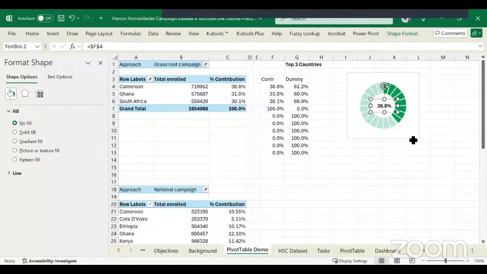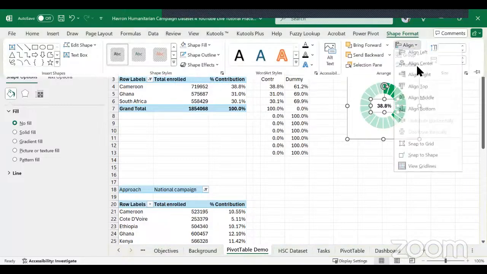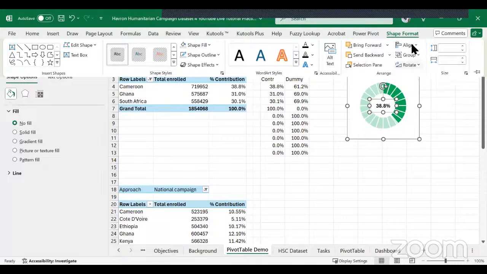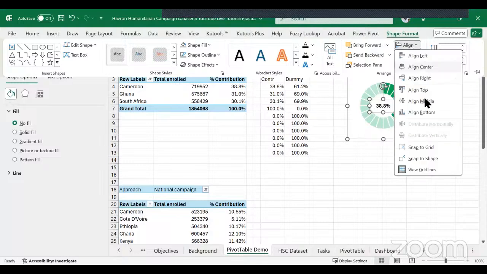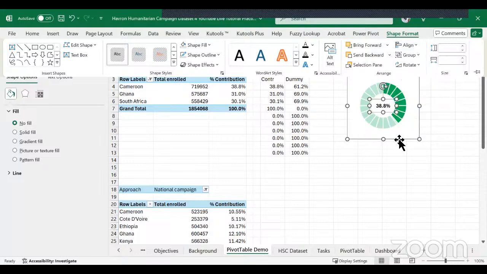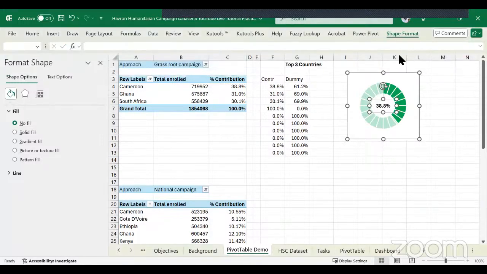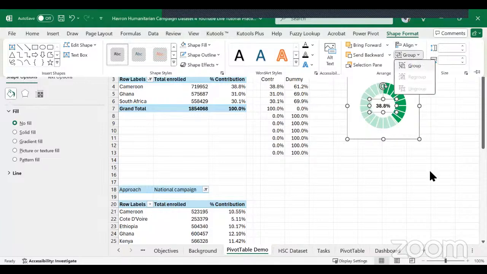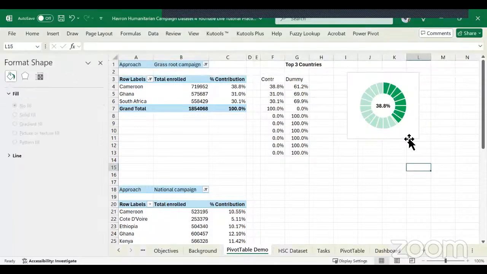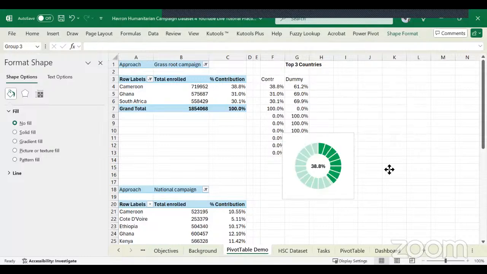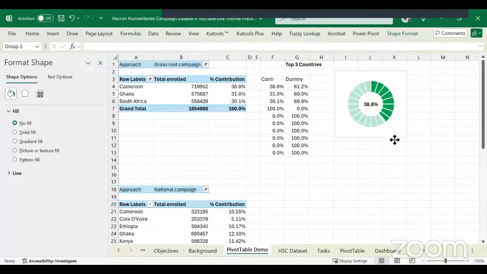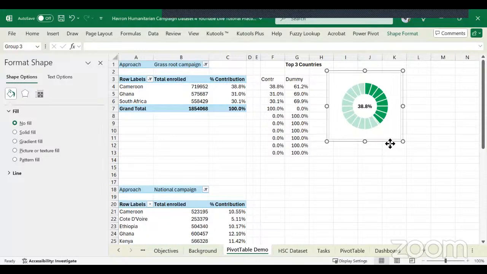Now I am bringing two objects together, this text box and the chart itself. So I'm going to hold down my shift button to select the two of them. So let me go over here and align this. So first of all, I'm going to centralize it and I'm going to put it in the middle. Having achieved this, I can go ahead and group them together, so that if for any reason I move this, I'm moving two of them together. So we have achieved this now.